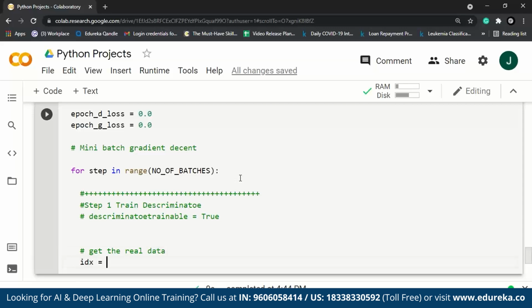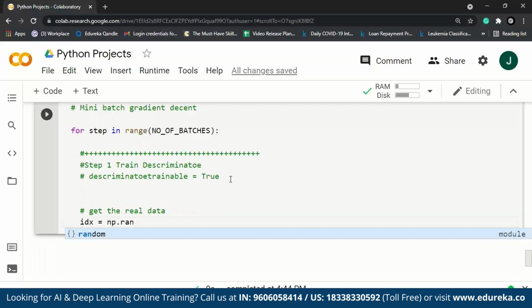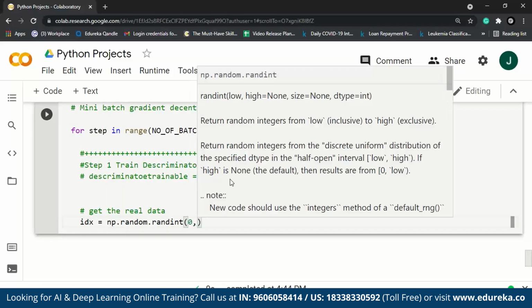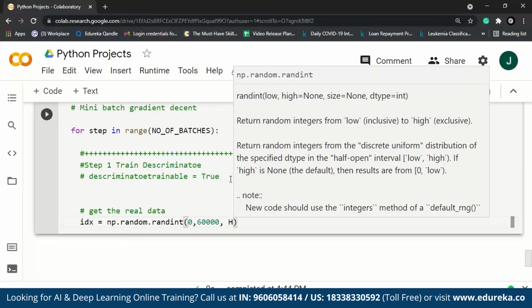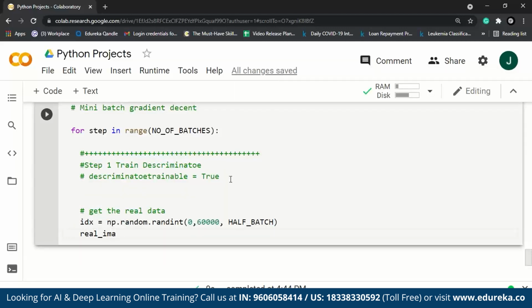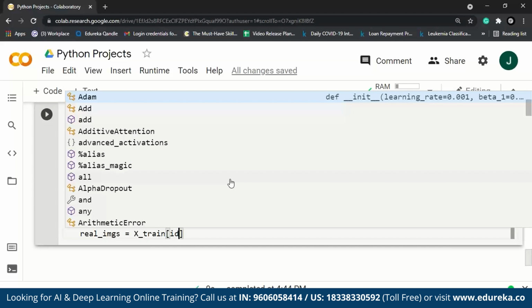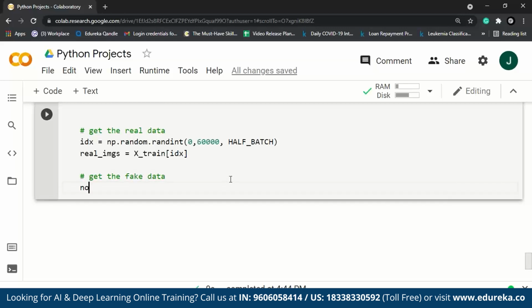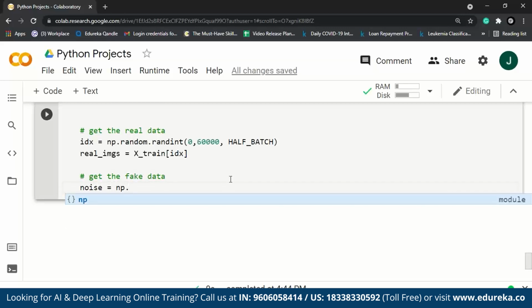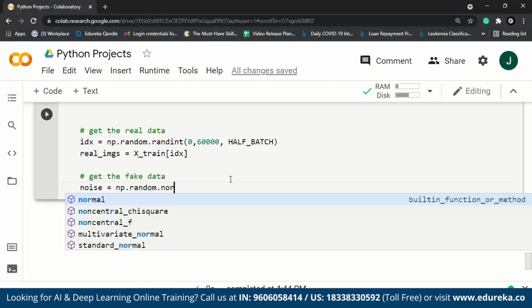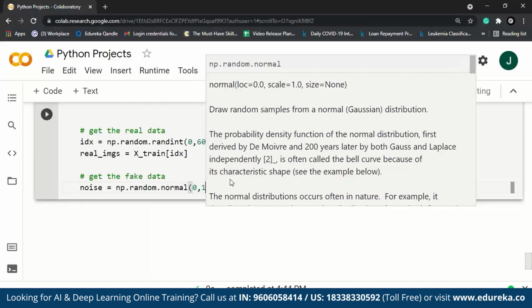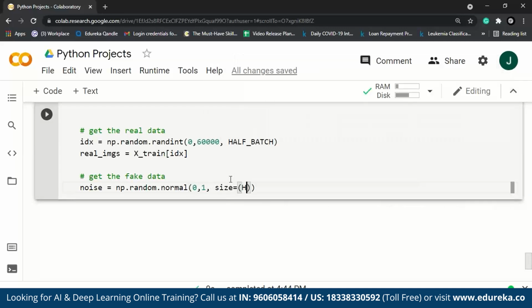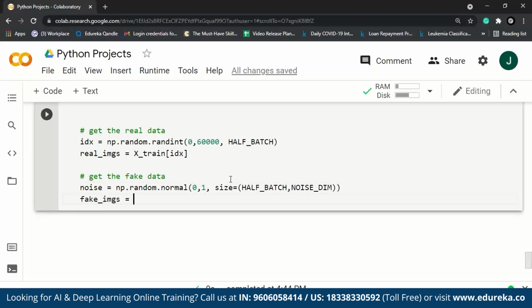So this will be idx, equal to np.random.randint. We'll have 0, 60,000, half batch. And then we'll have real images, which will be x_train at that index, idx. And now get the fake images, or you can say data. So we'll have noise, equal to np.random.normal. We'll have 0, 1, size, which will be half batch, noise dimension. So now it will be fake images, which will be generator.predict(noise).